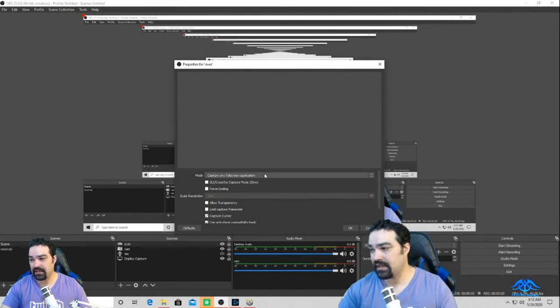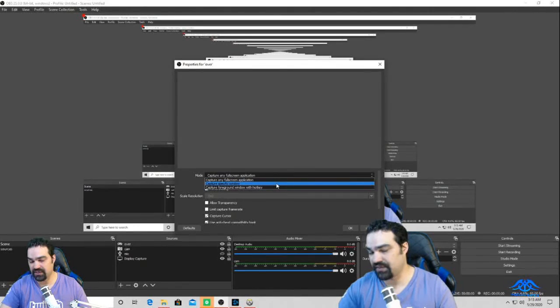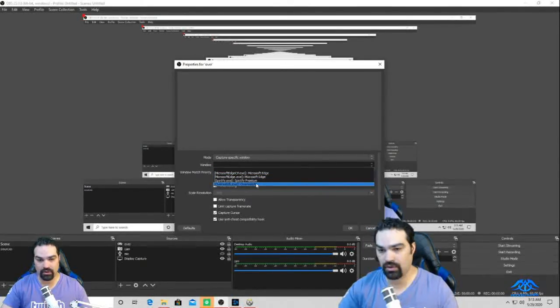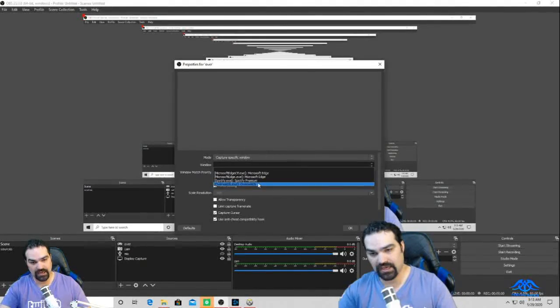And then everything that is basically a full screen application should show in this drop down menu. So you can capture any full screen application. I would recommend just capturing a specific window and then capturing that game. So underneath the window drop down, click it again, and then you should see things that are open right now on the computer, like Spotify is running right now in the background, for example, for me.